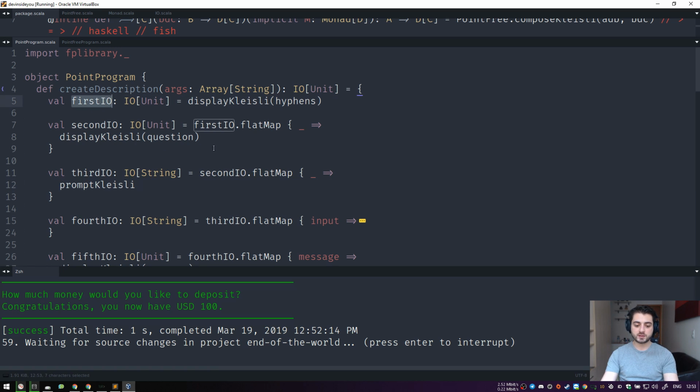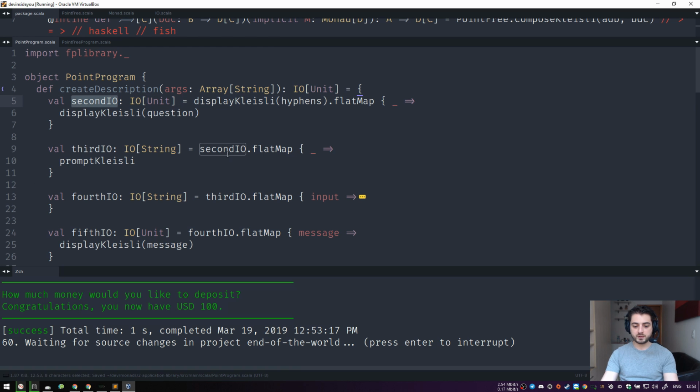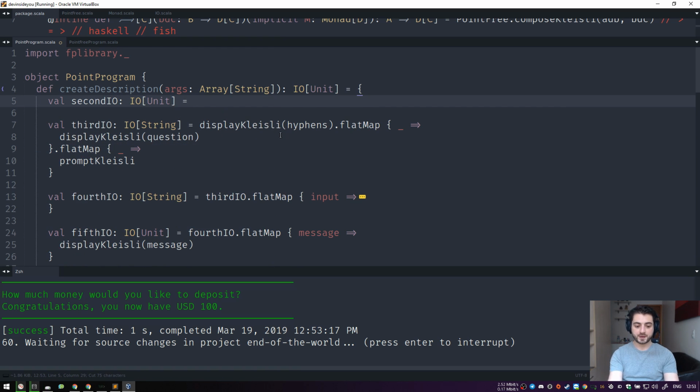I mean, if you look at first IO, we're just using it over here, right? So we can just take that, put that over here, remove the first IO. Okay, and now second IO, well, we only use it over there. So we can take that and put it over there, right? And remove the second IO.